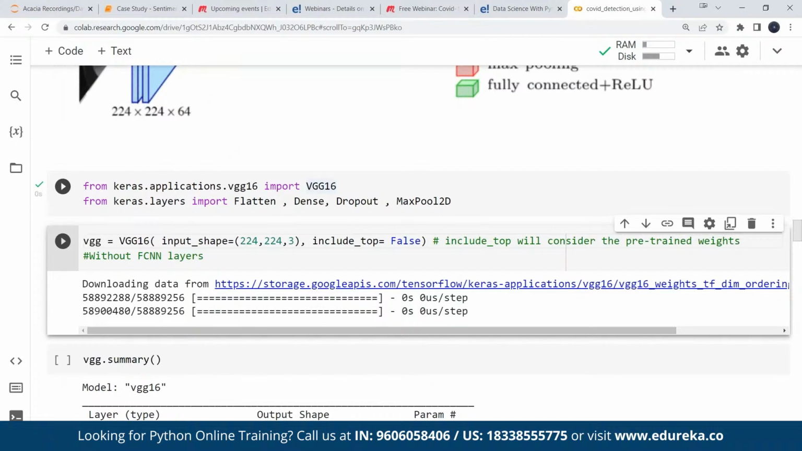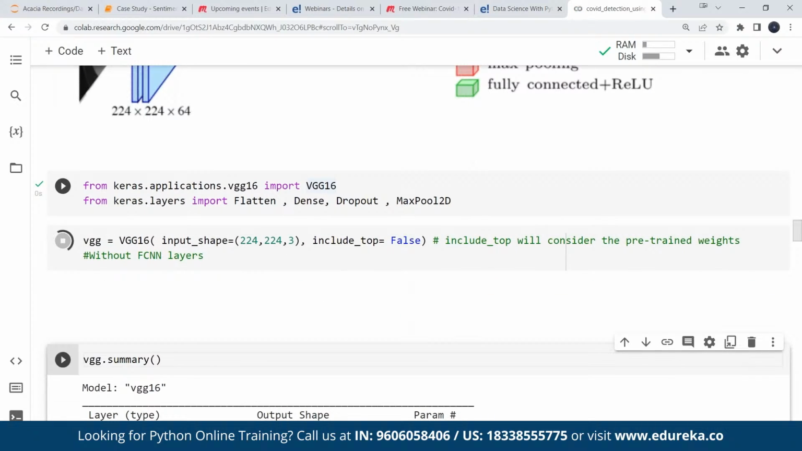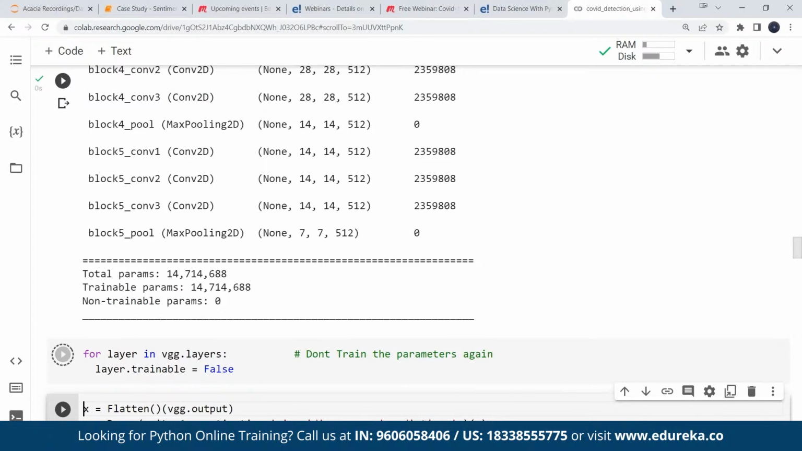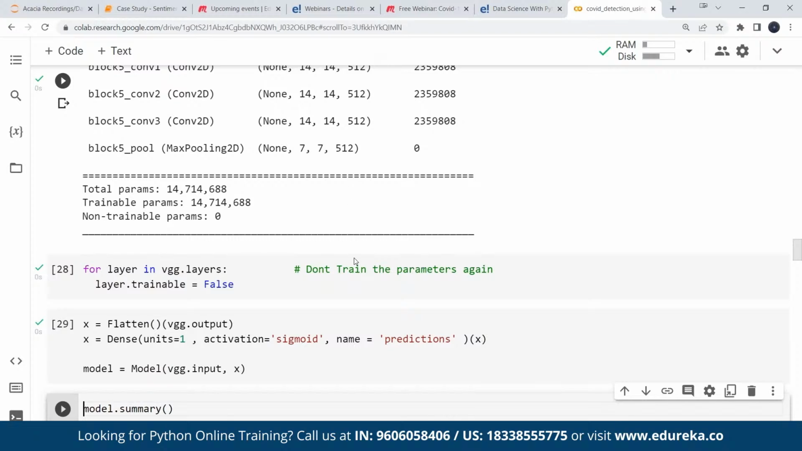You can think of it like this: if you want to prepare pizza, you'll get the pizza base from an outside shop, add the toppings, and prepare the pizza, right? In the same way, when I'm building my neural network, I'm getting the model from the library itself, which has already been trained. On top of that, I'm going to send in my data, and that model is the VGG16 model.